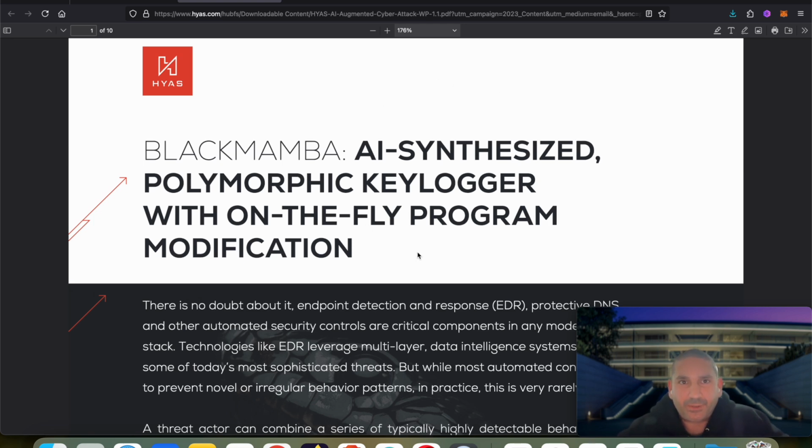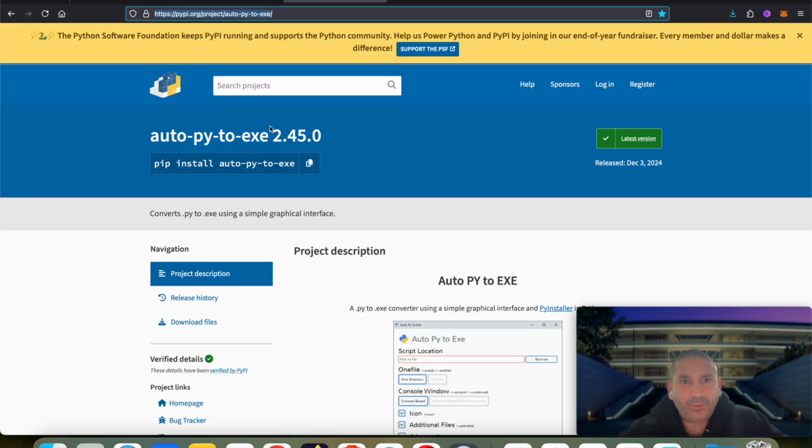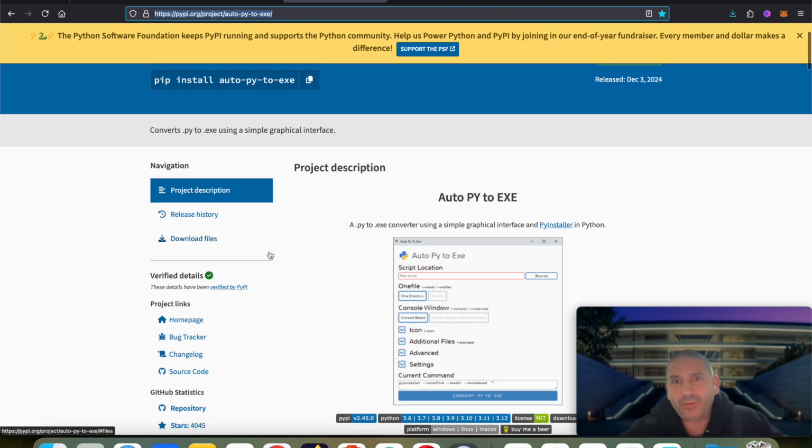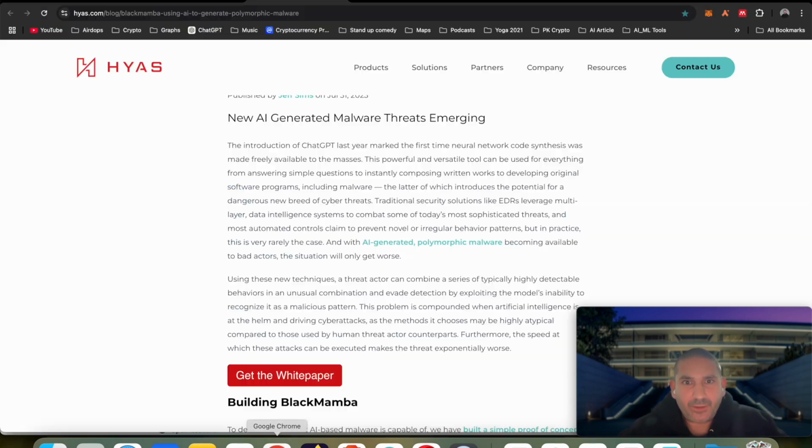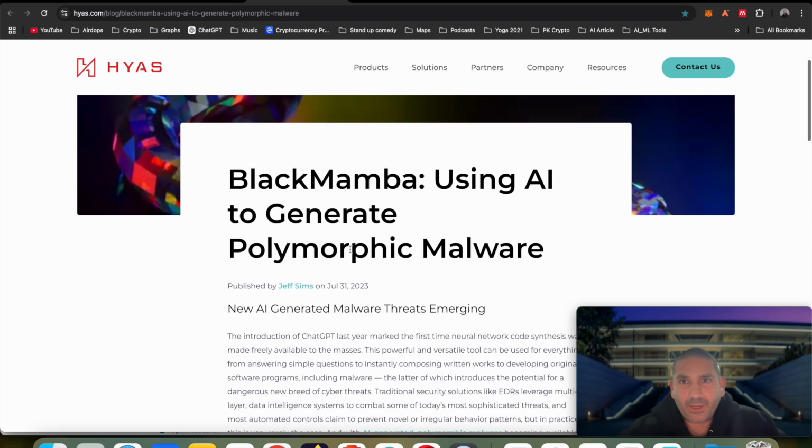So we're going to go through this. I'm going to show you how AutoPy to EXE works with Python, how they convert the Py code to exe, and that you can open on most computers, and it's not going to look suspicious, and that's how they infiltrate your device. So basically, this is a converter, and this converter will convert the code into exe.